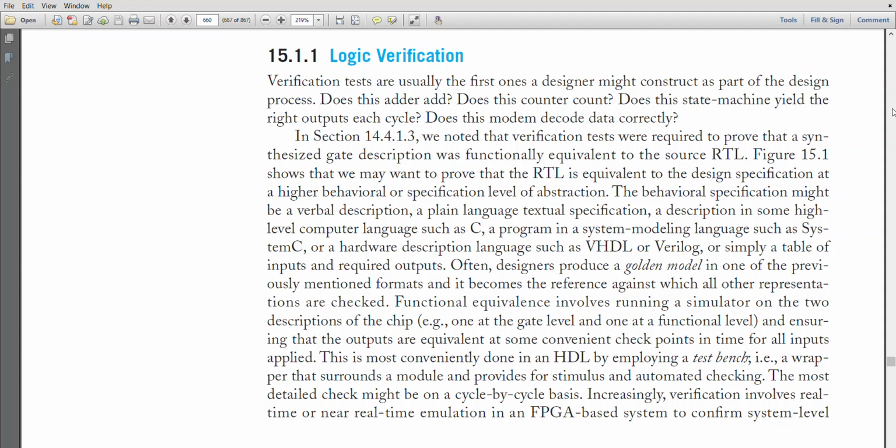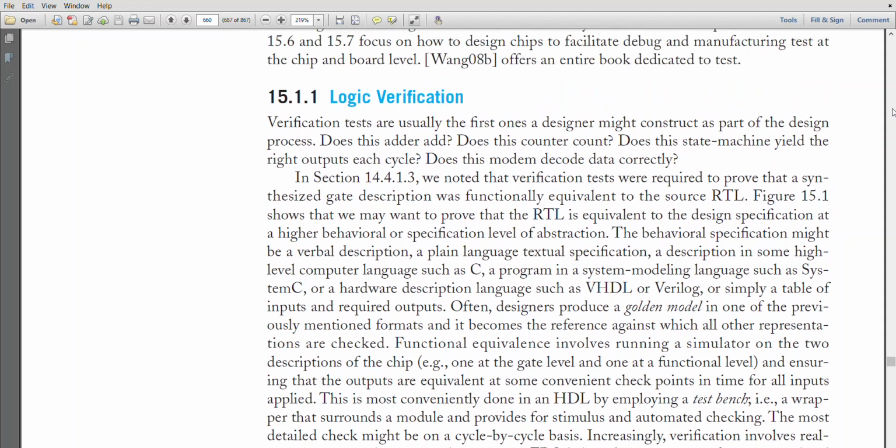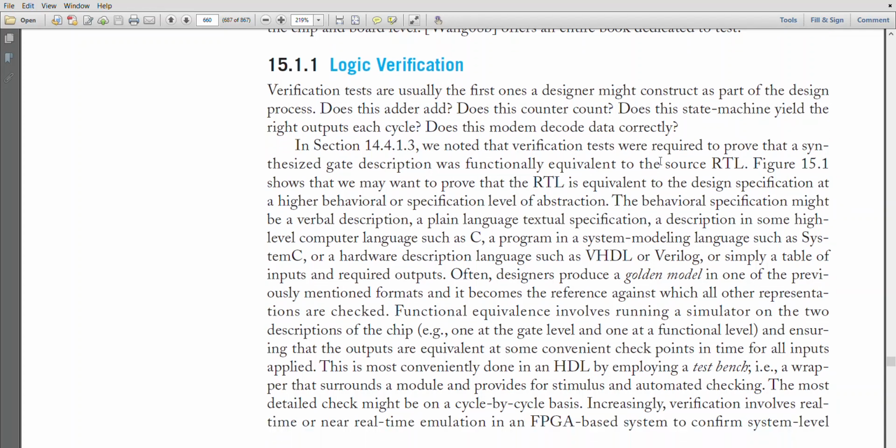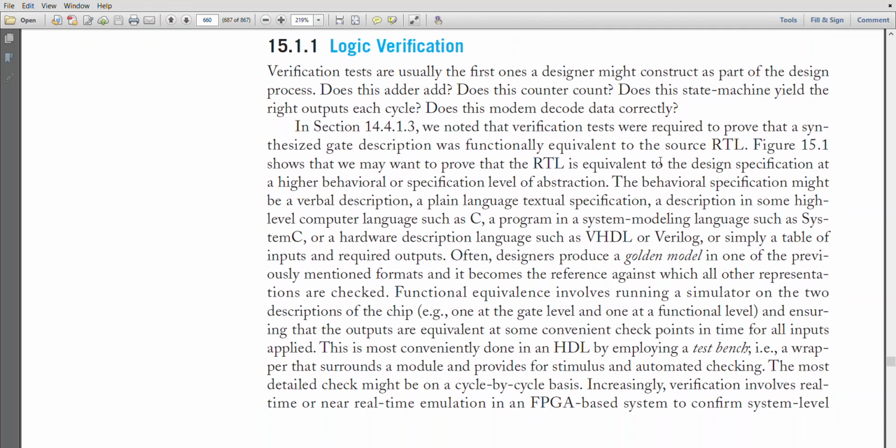Verification tests are usually the first ones a designer constructs as part of the design process. Does this adder add? Does this counter count? So we are actually checking whether the adder is acting correctly and whether the counter is counting correctly. Does this state machine yield the right outputs each cycle? Does this modem decode the data correctly? So we are actually testing the design itself. That is verification.